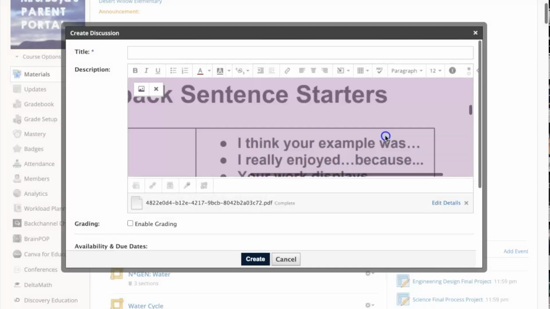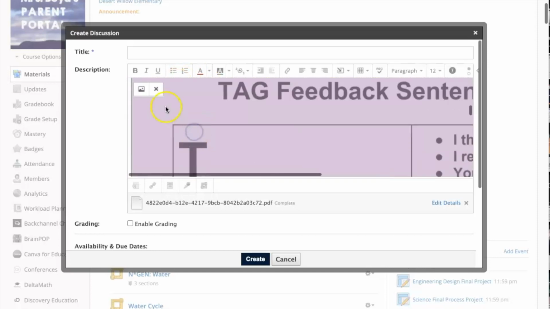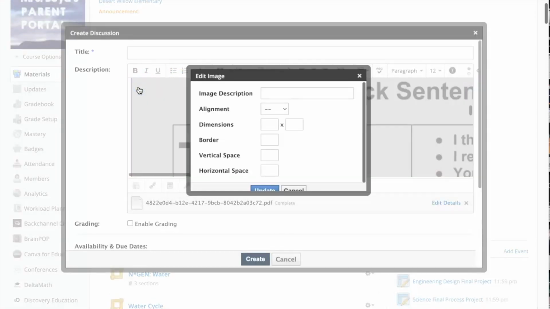So now my students can see a picture and it can help them. If the picture comes out kind of too big, you can always click on the picture and click on this icon.